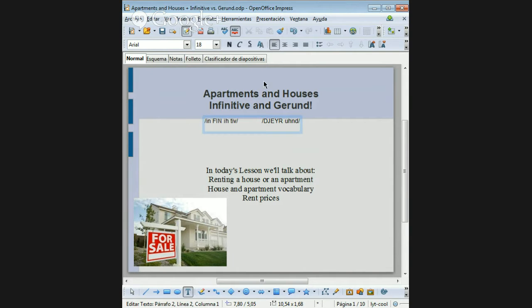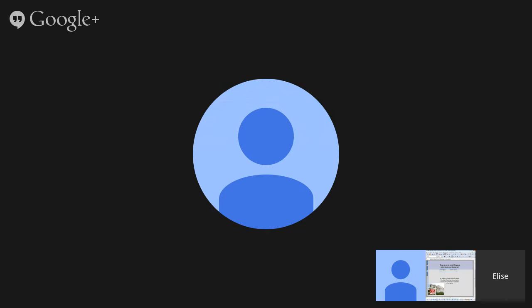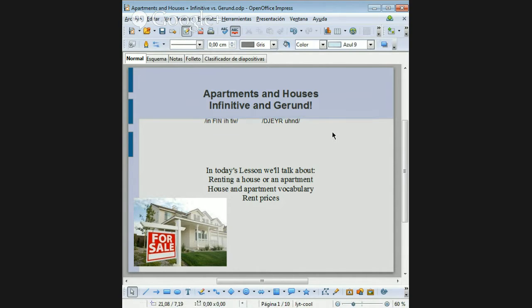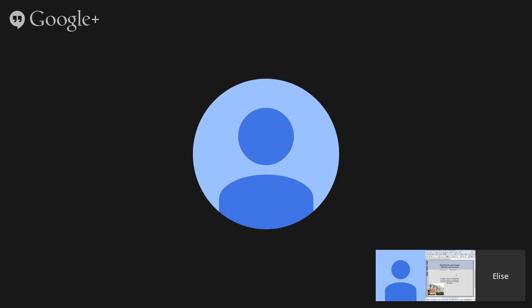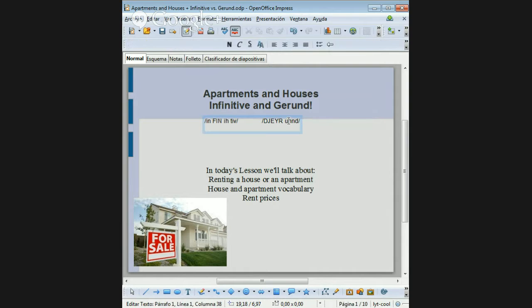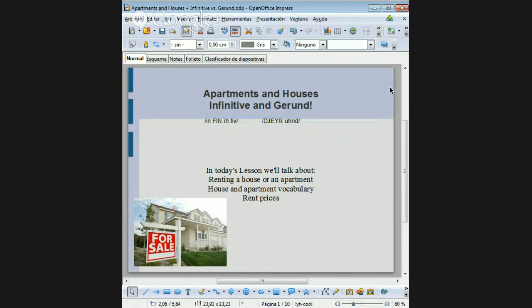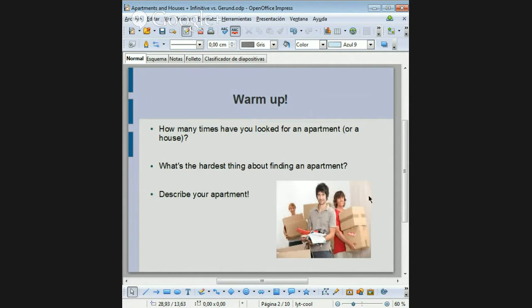Good. That sounded nice. The only small thing, infinitive. Infinitive and gerund. Sorry, gerund. Gerund. Perfect. That was awesome. Really nicely done. Okay. And let's go on to the next page.